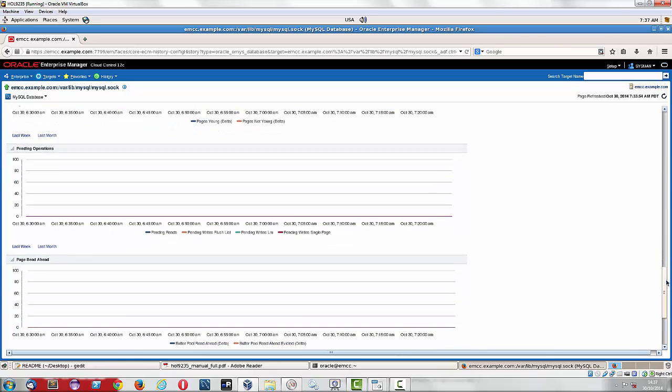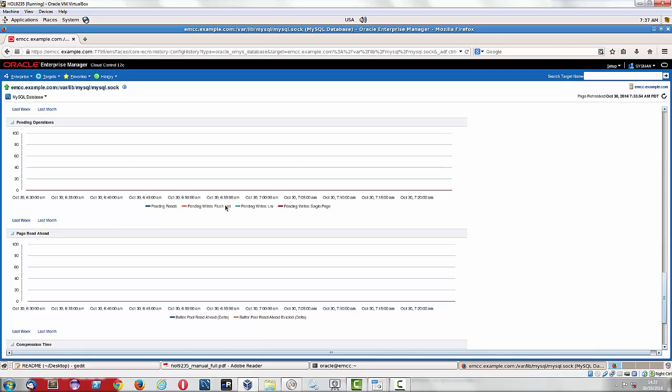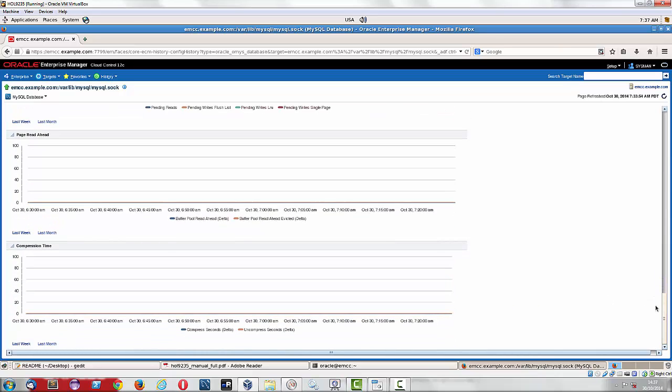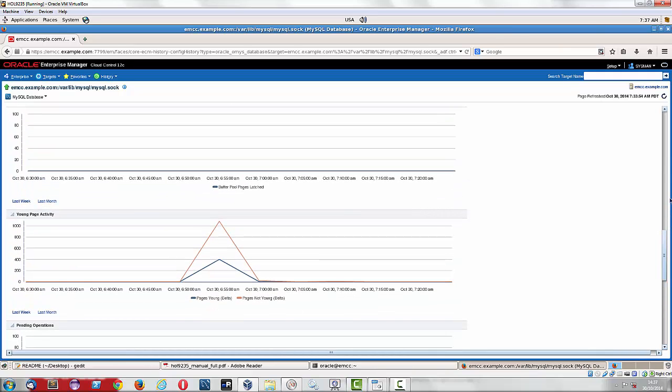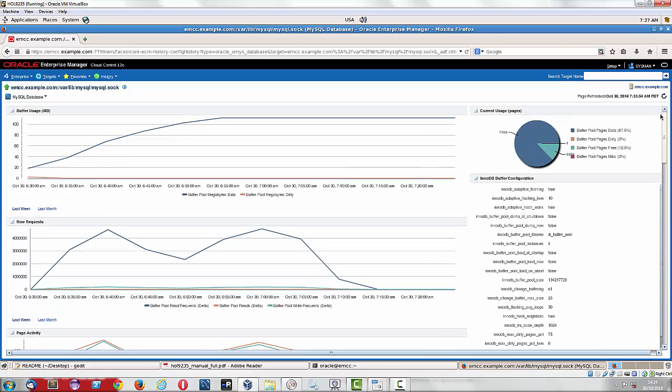And the number of pending operations, so how many pending reads, flushes, writes, and writes to single pages are actually waiting to happen. Whether page read ahead is being used. And if you're using InnoDB compression, then we can show you the compressed time over time as well. So exactly how much time is being spent doing compression operations, either compressing to push to disk or uncompressing as it pulls from disk. So you can get a good idea of if people are starting to spend more and more time just doing compression operations to pull things in and out of the buffer pool.